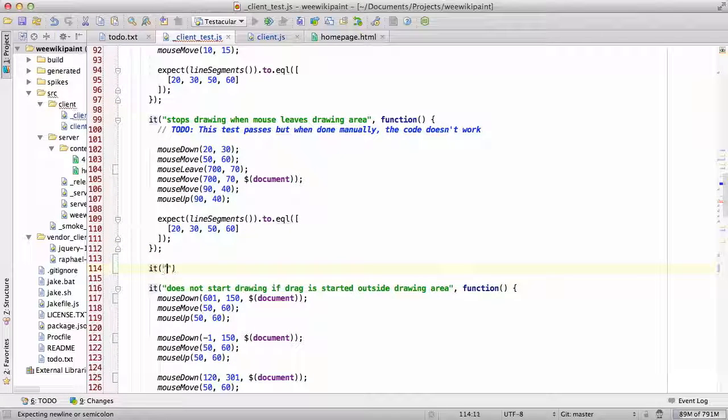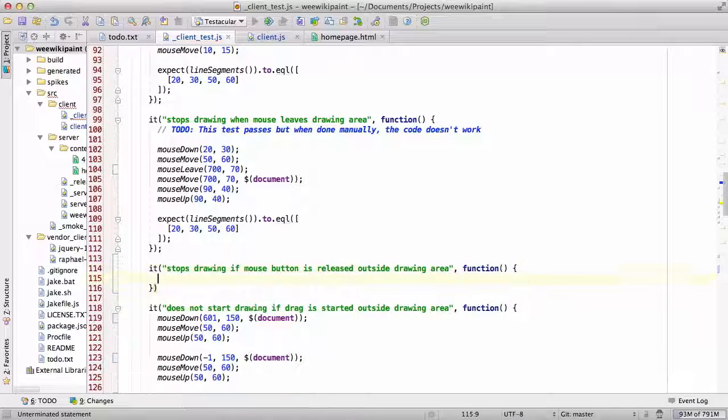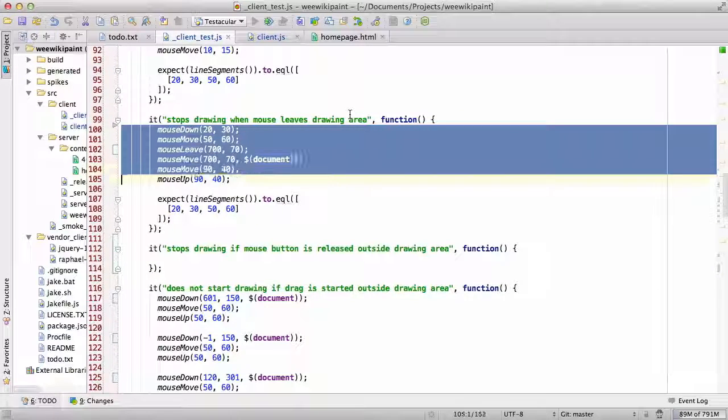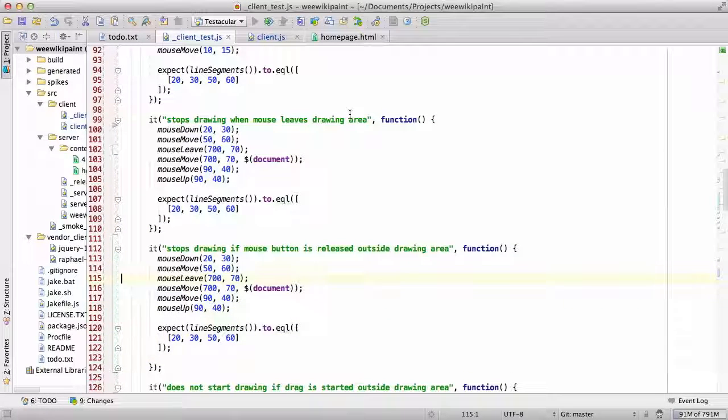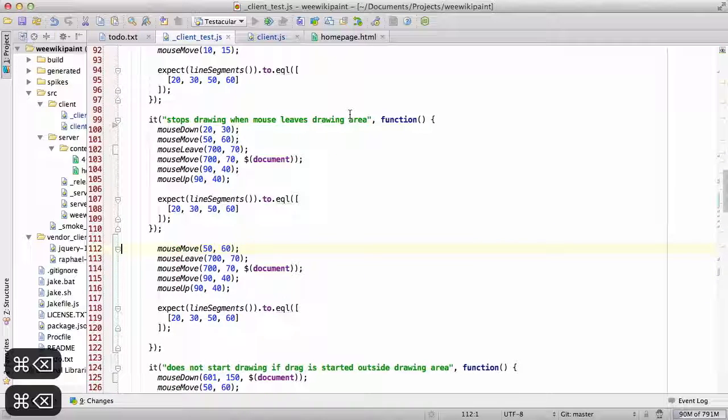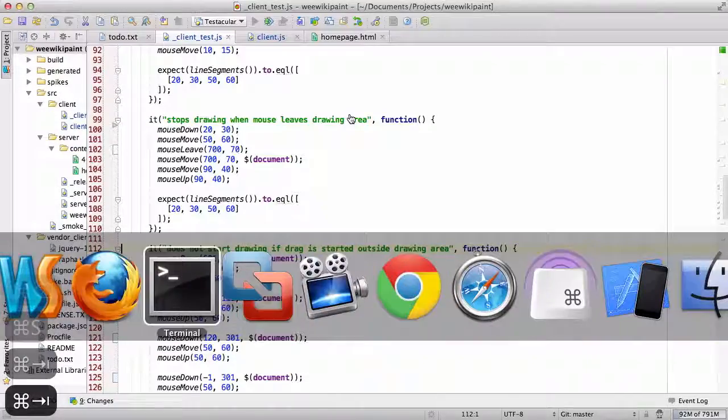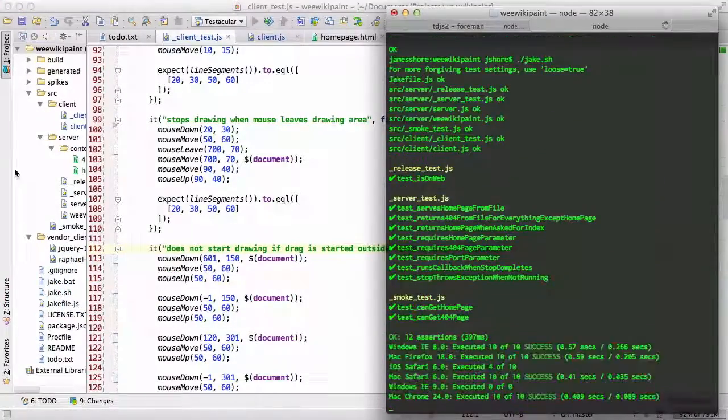So it stops drawing if mouse button is released outside drawing area. That's probably why the test didn't fail when I was attaching to the wrong object or the wrong element because I don't think I was testing this specific case. So, no, actually we are testing that specific case. I don't know. I think we're good here though. The tests pass, the manual tests work.